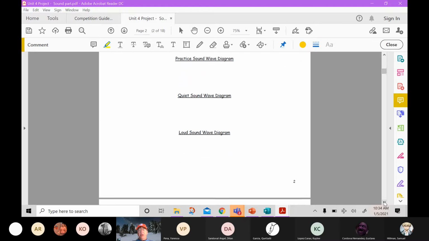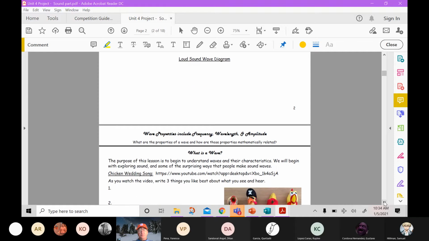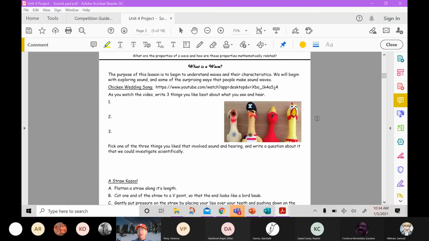So I'm going to go ahead and move on. And it takes us to this page, page 3. What is a wave? The purpose of this lesson is to begin to understand waves and their characteristics. We will begin with exploring sound and some of the surprising ways that people make sound waves.